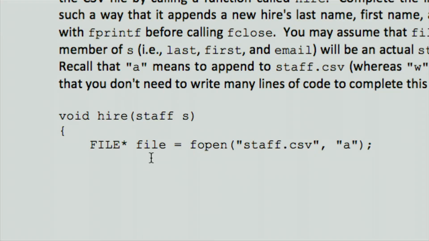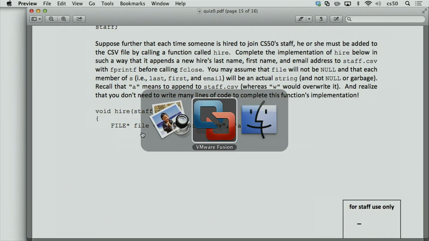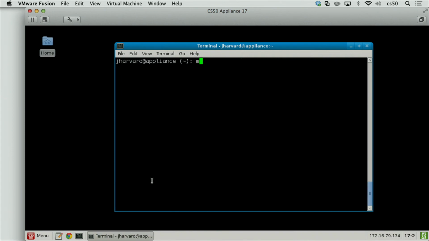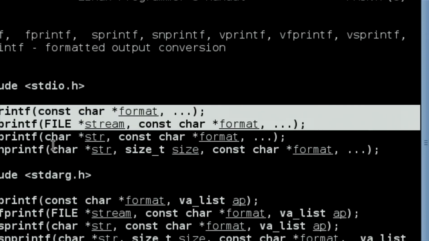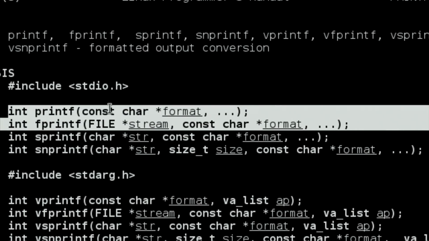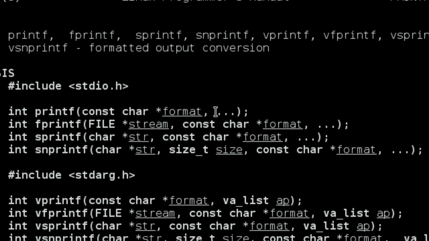So if we were to look at this in the appliance, for example, and man fprintf, we can see the difference between printf and fprintf. I'll zoom in here a little bit. With printf, we give it a format string, and then the subsequent arguments are all the variables for replacement or substitution into our format string. Whereas with fprintf, the first argument is indeed this FILE star called a stream.